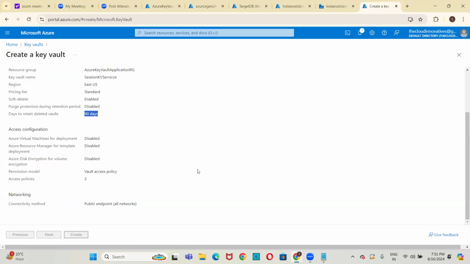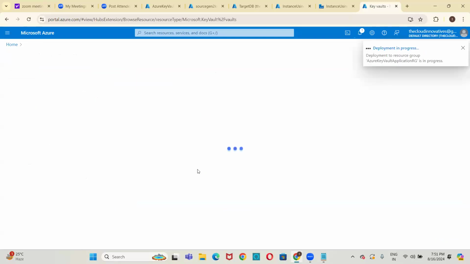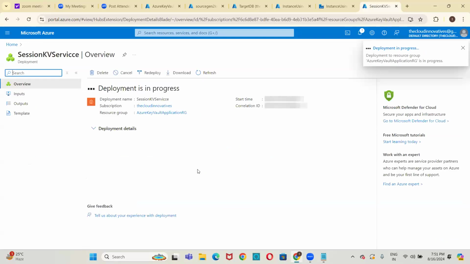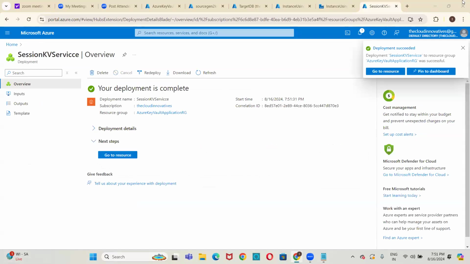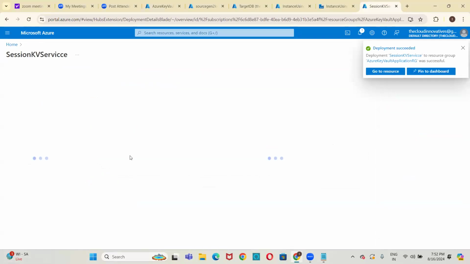That's creating. Just a minute. Okay, guys, basically in Data Factory, using Azure Key Vault is easier than using it with the database. That's it, this is ready. Just click on go to resource now.